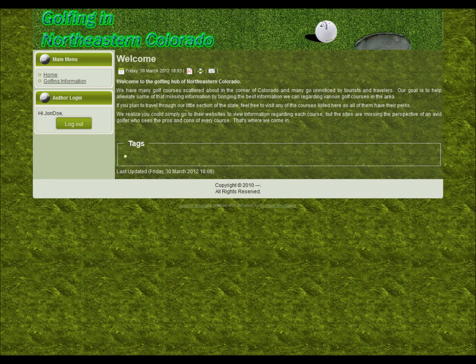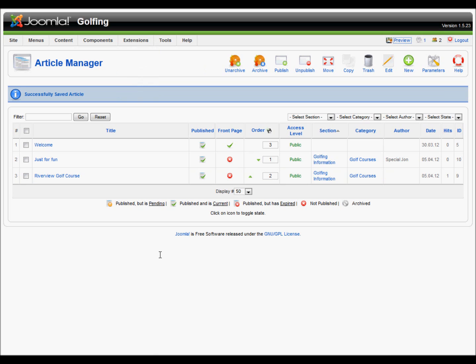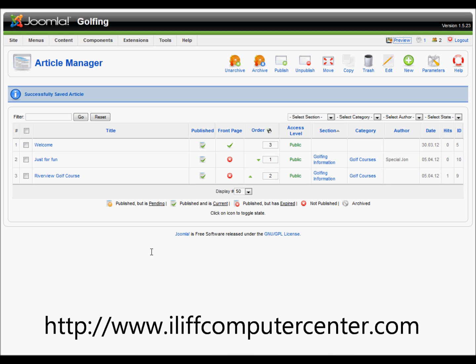So that's it in a nutshell, and we'll be covering more advanced features of article editing for authors in the future.